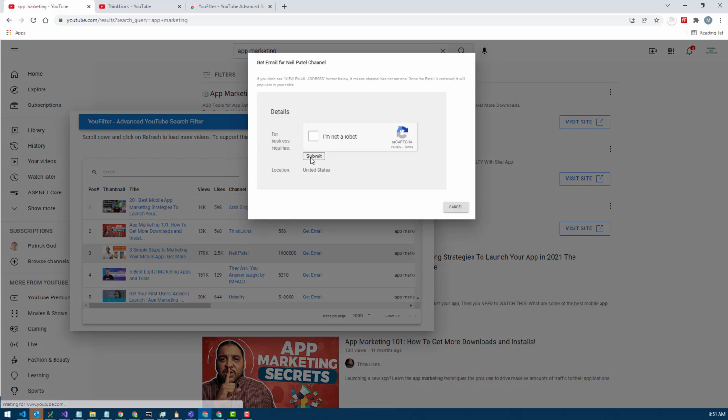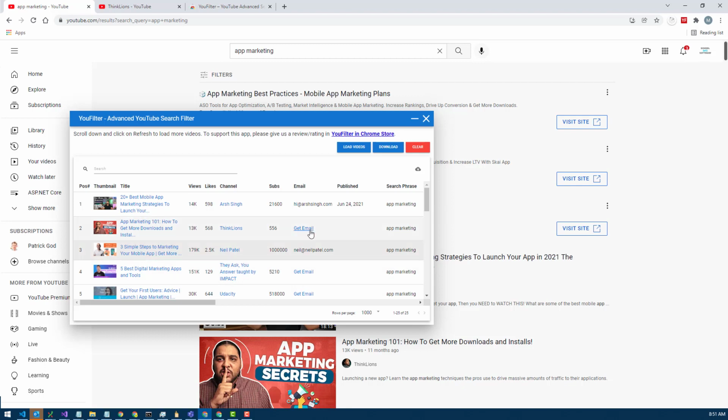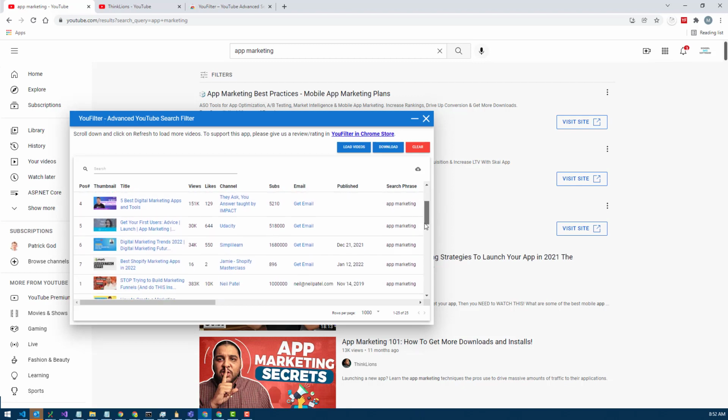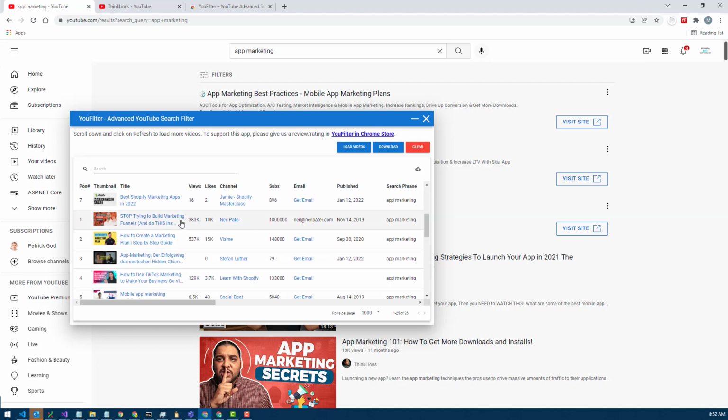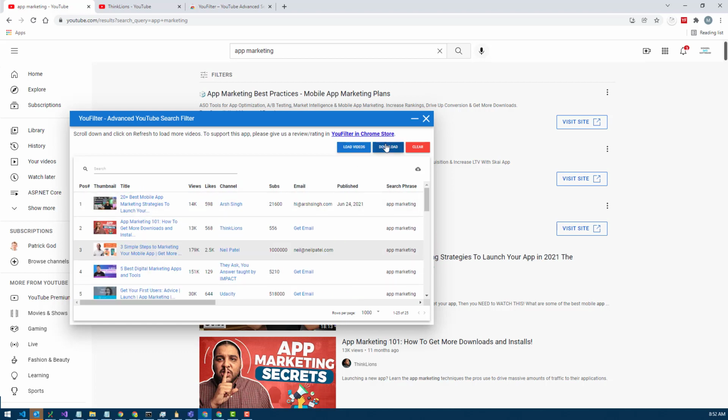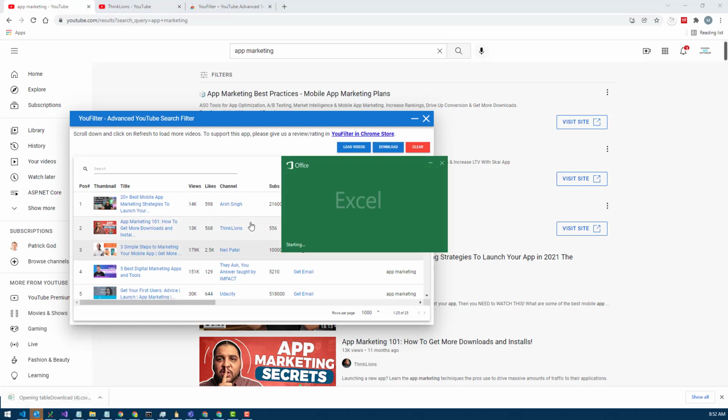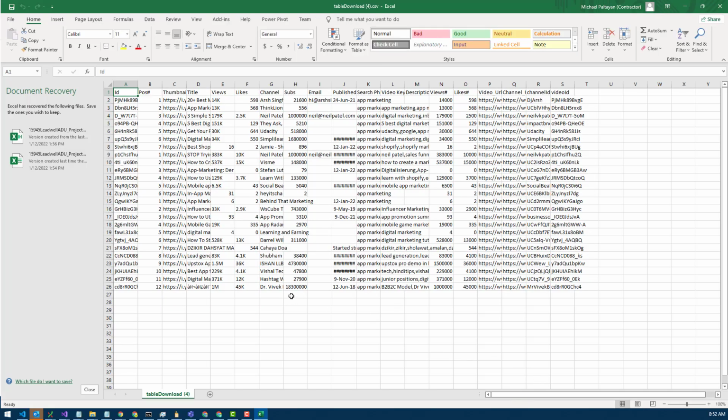Same thing, click on view email and validate the captcha here, click on submit. It'll put the email in the list. And then you can kind of continue doing that. And if there are multiple videos for the same channel, it would populate the email for all of them. And of course, at the end, you can download here, and your CSV file will contain the email along with all the other information. So you can then use that to target those influencers in your marketing campaigns.